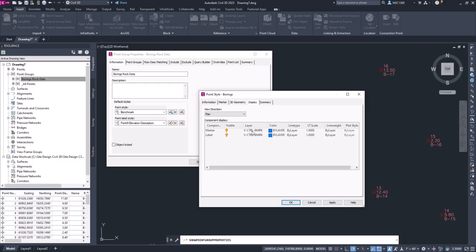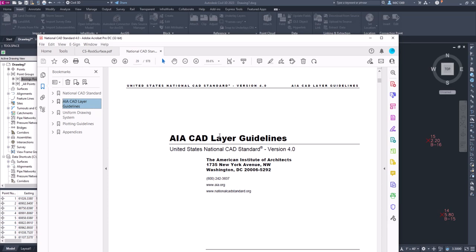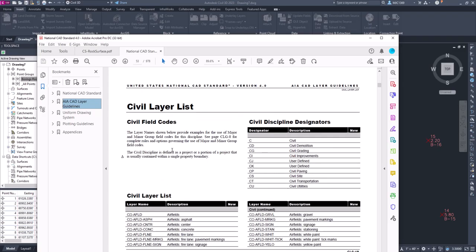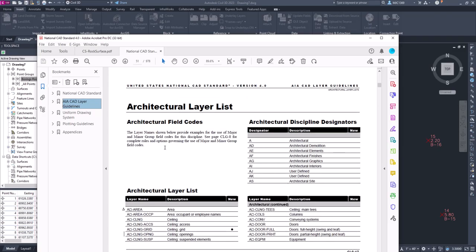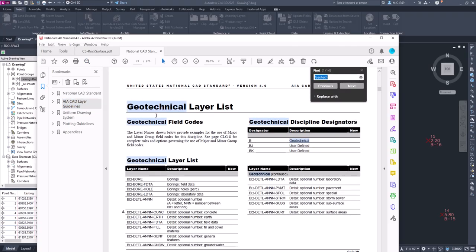We actually want them to go to the proper layer based off the National CAD standards. If you don't have this, we have a guide for National CAD standards that basically is just converting this PDF in, and it makes it a little bit easier to use and a little bit more searchable. If you come down here, you can see that you've got architectural style, civil style. If I go up and search for borings or geotech, you can see that the geotechnical layer list is using B and then B-BOR for boring, and then we've got ANN for annotation.